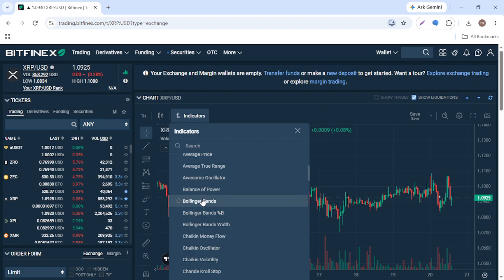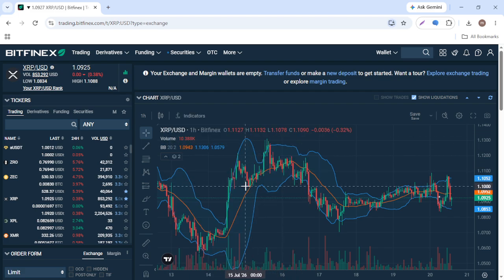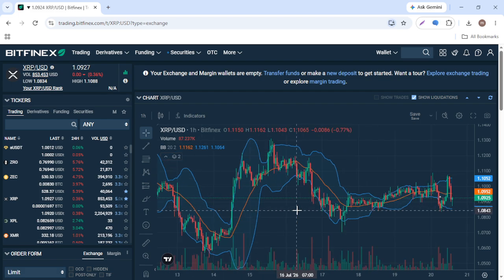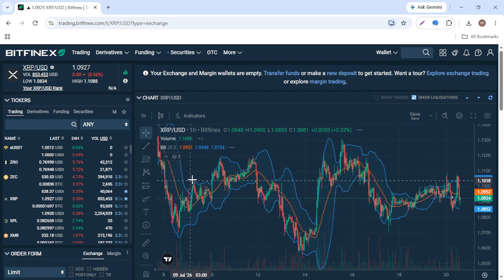When you've found the indicator you'd like to add, simply click on its name. The indicator will immediately appear on your chart. Some indicators are displayed directly over the price chart, while others appear in a separate panel below the main chart. Depending on the indicator you've selected, you may also have the option to customize its settings.